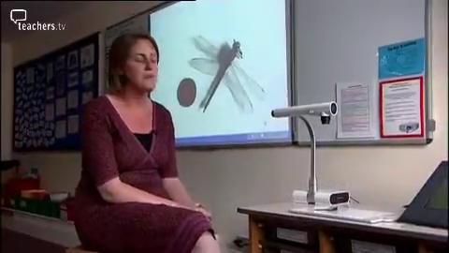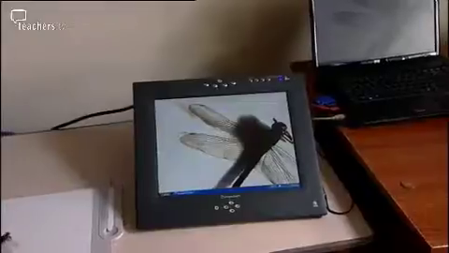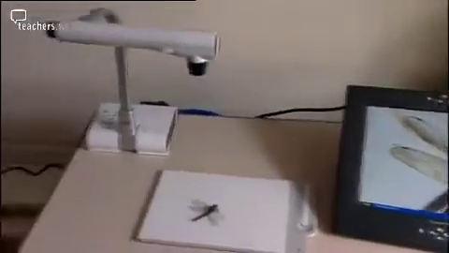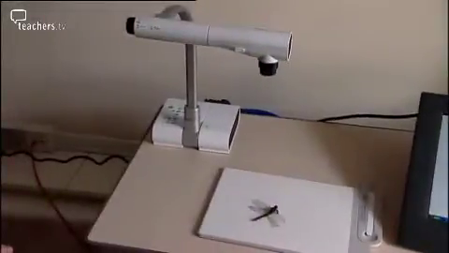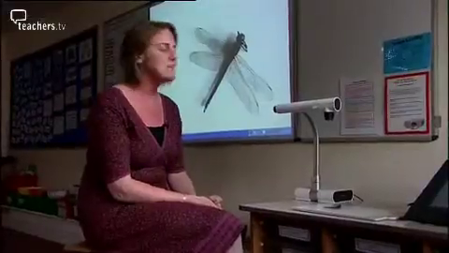This is a visualizer. It's essentially a digital version of an overhead projector which you can link to either your laptop or a projector, or indeed both should you wish to. It is an incredible piece of equipment and I can't praise it enough. It's used throughout the school in a variety of ways and the teachers absolutely love it.